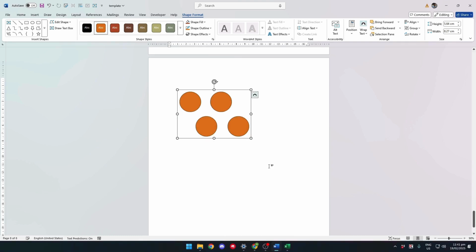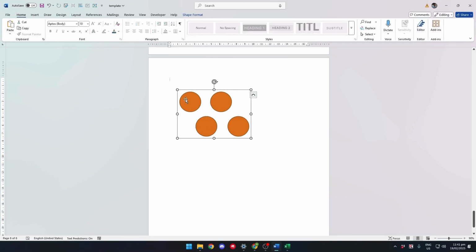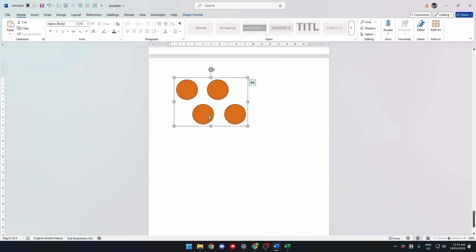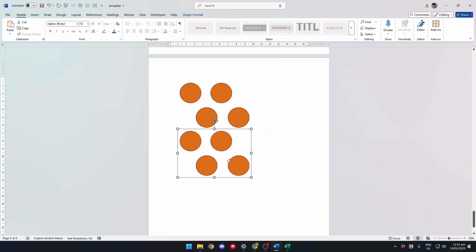And once you click that, you can now see that they are one object now and that you can do a lot of things with them. You can move them as a group. For example, you can also copy them and paste as a group. And that is how you group images and objects in Microsoft Word.